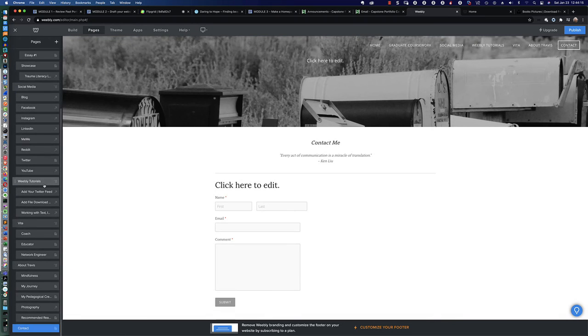And so the top Weebly tutorial is a non-clickable menu item. In other words, I don't want anyone to click on the Weebly tutorial and be taken to a page where it says Weebly tutorials. I simply want this to provide a drop down of menu choices that I will then slide in and indent here under the main Weebly tutorial drop down.